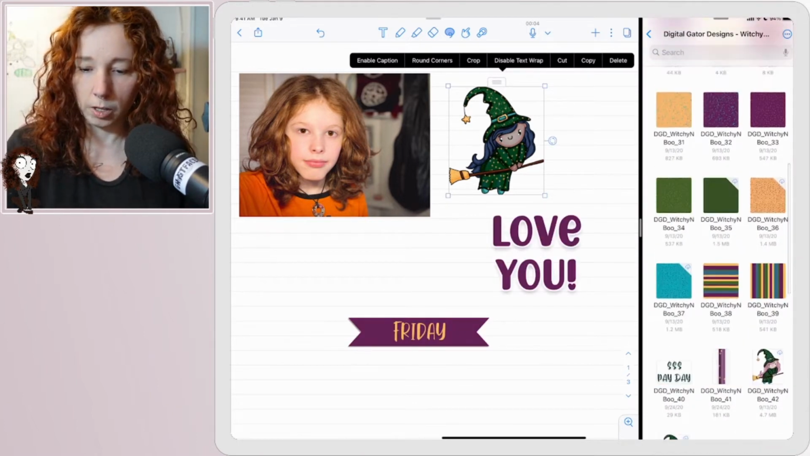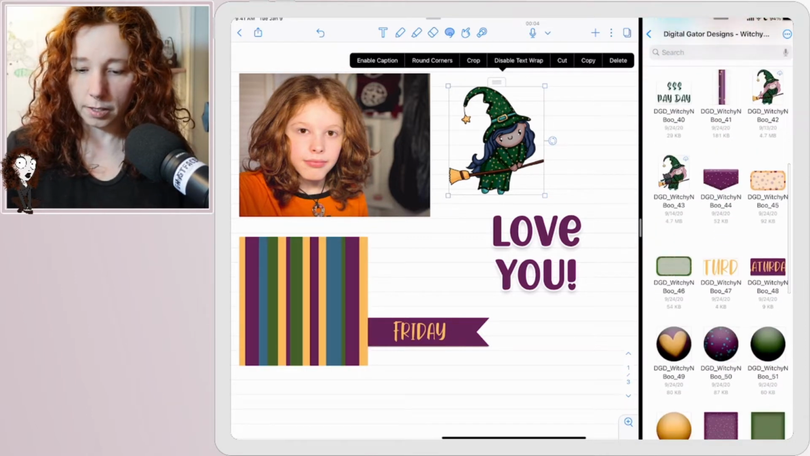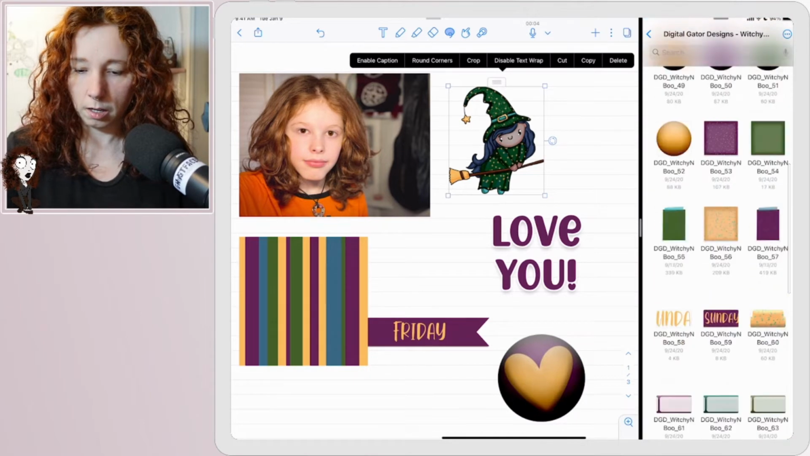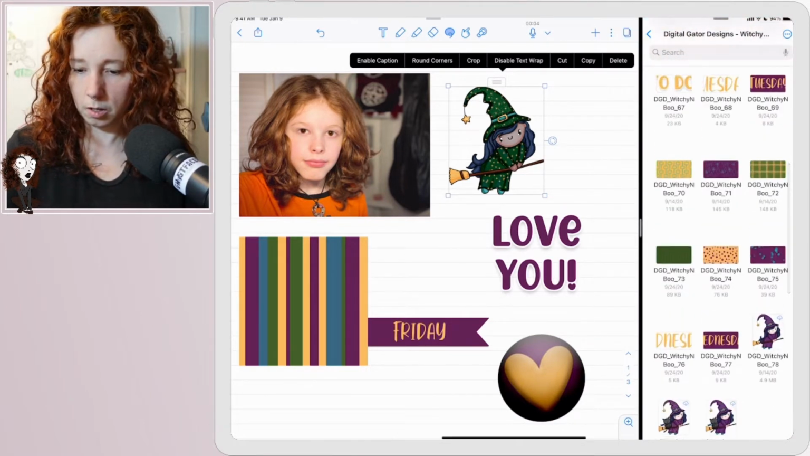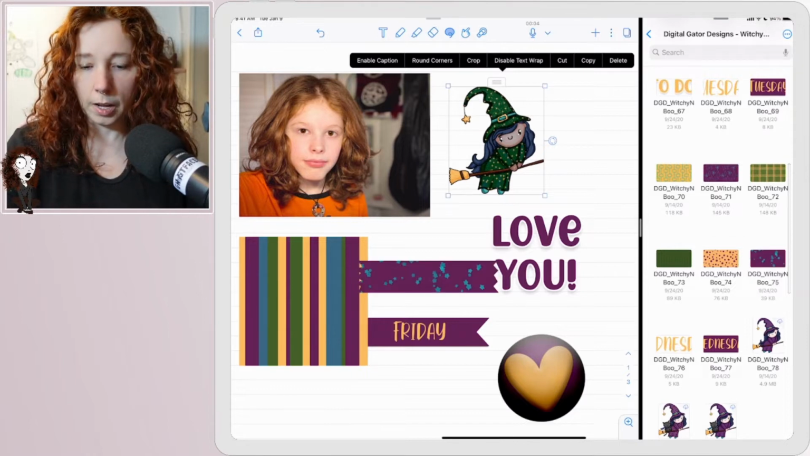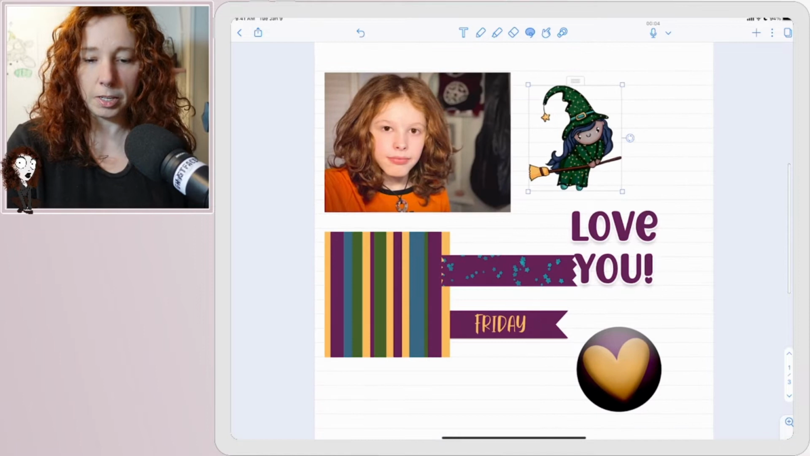I'm not doing anything really particular, just grabbing some random boxes and things. And then we'll do this guy. Okay, so then I'm just going to swipe that away. So now we have a few stickers to work with here.